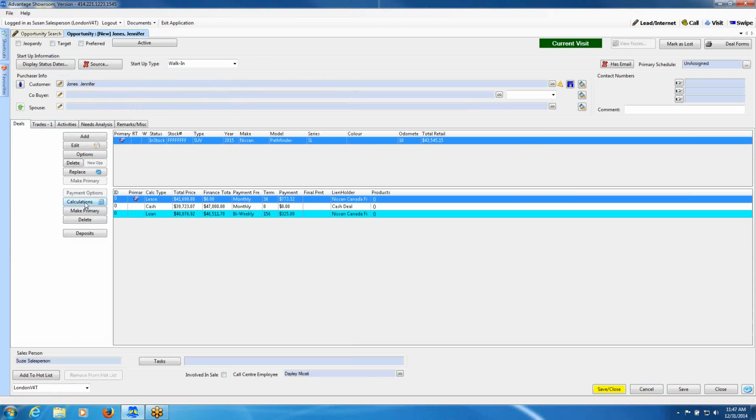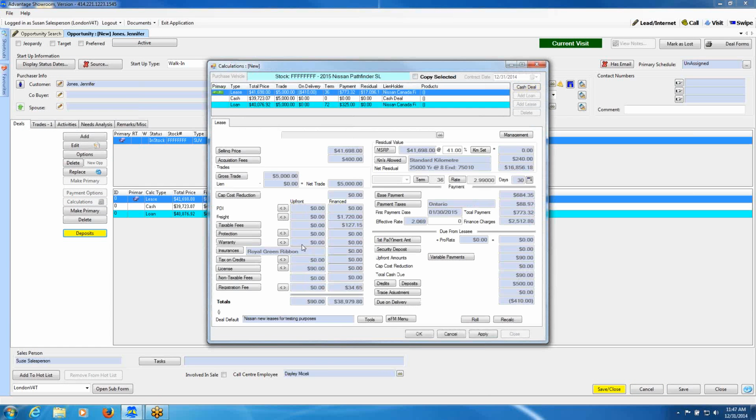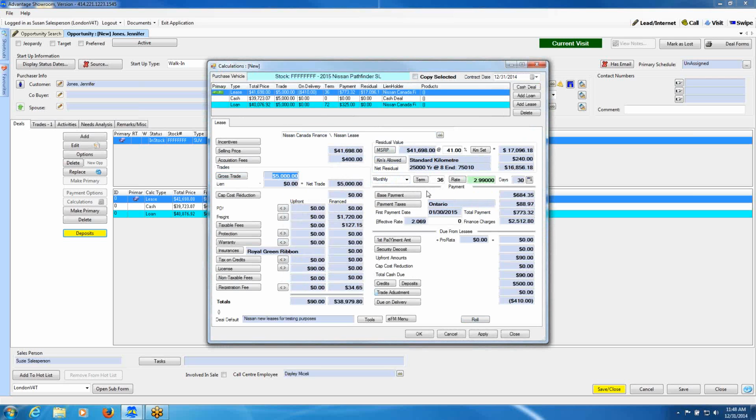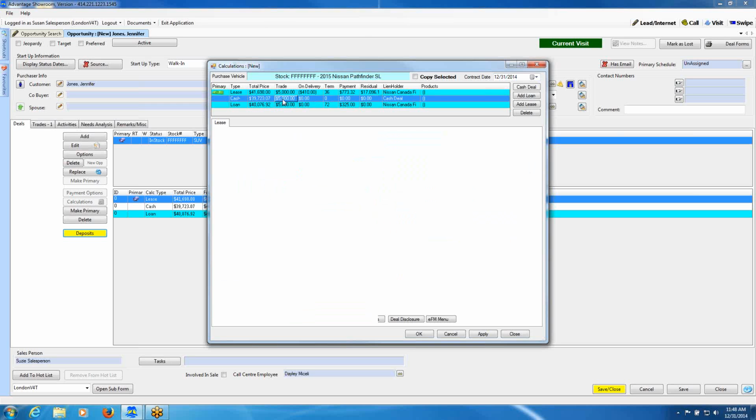So that if we go back into our calculation screen, if we click on our gross trade button here, you'll see it actually has the Frontier on it. If we wanted to send it to the manager at this point with the cash, you'll see it already has the trade on it.